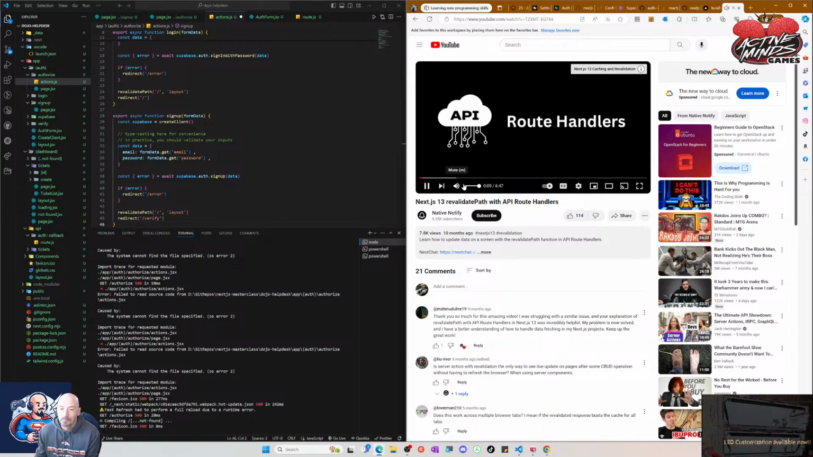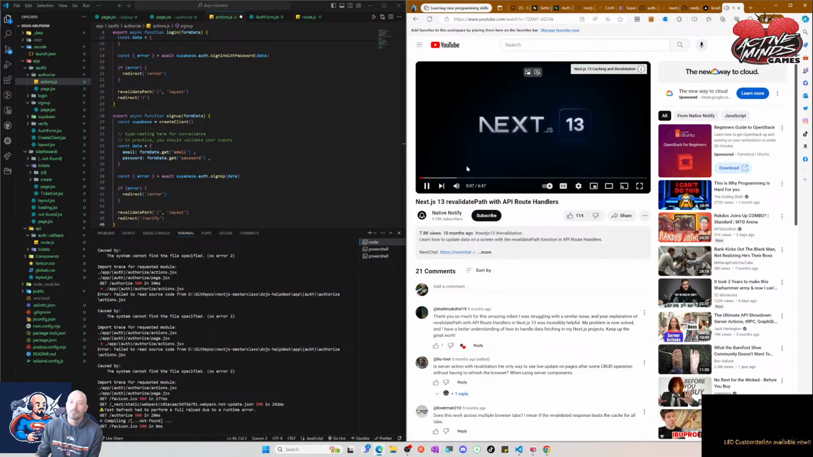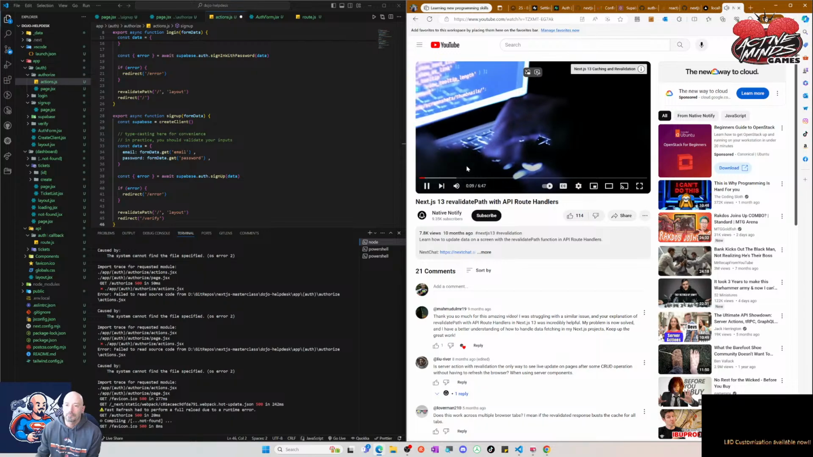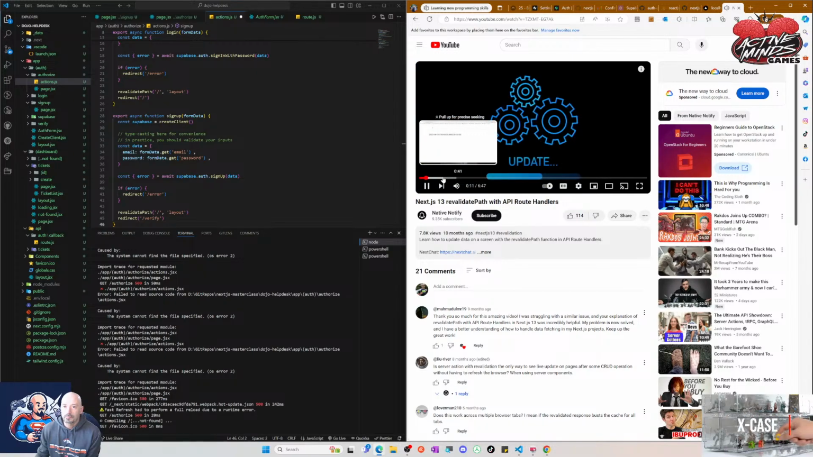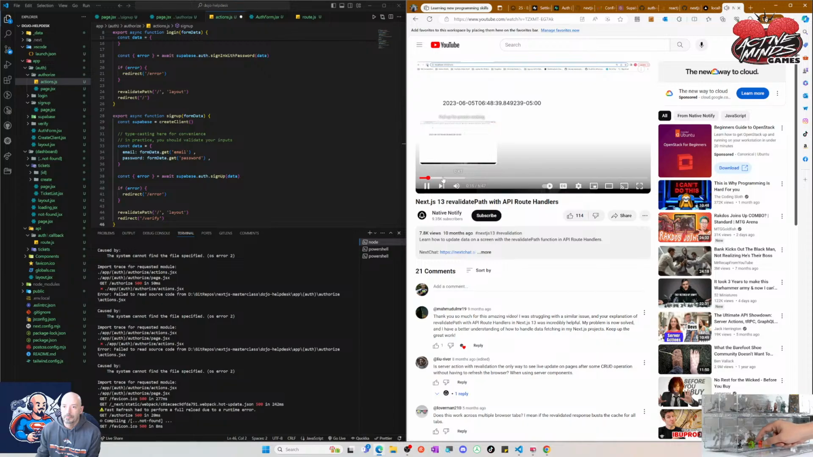API route handlers in Next.js 13. I wrote some basic code that gets the current timestamp. It's supposed to update every time I refresh the page. But watch what happens. When I refresh the page, it stays the same.